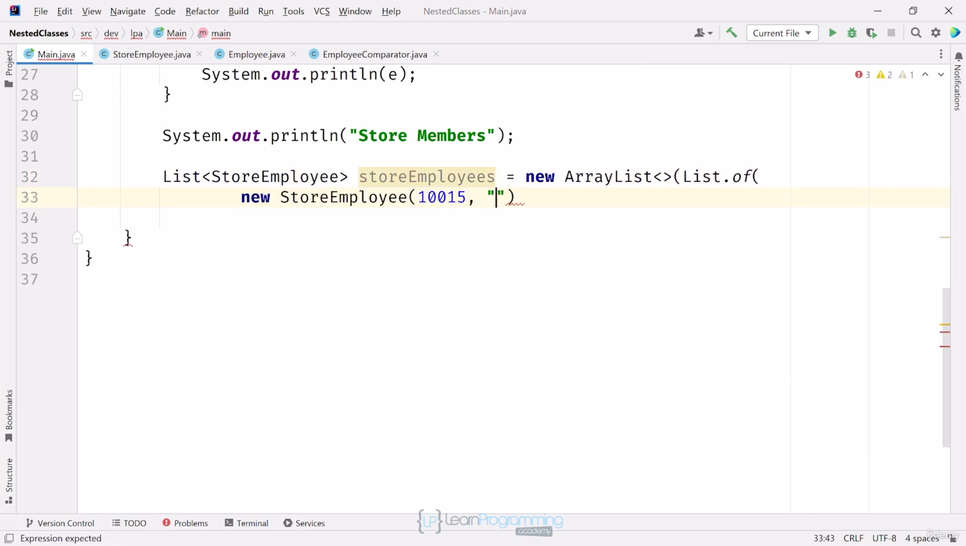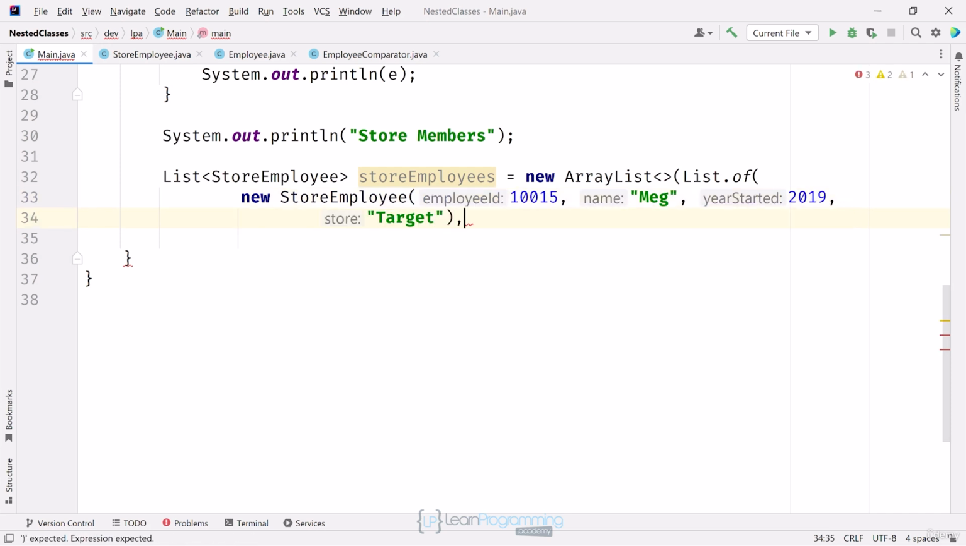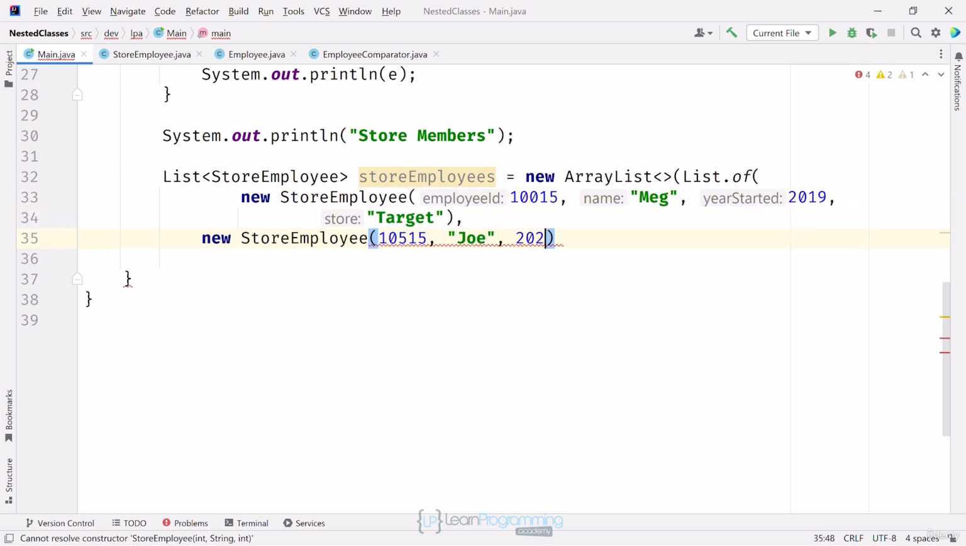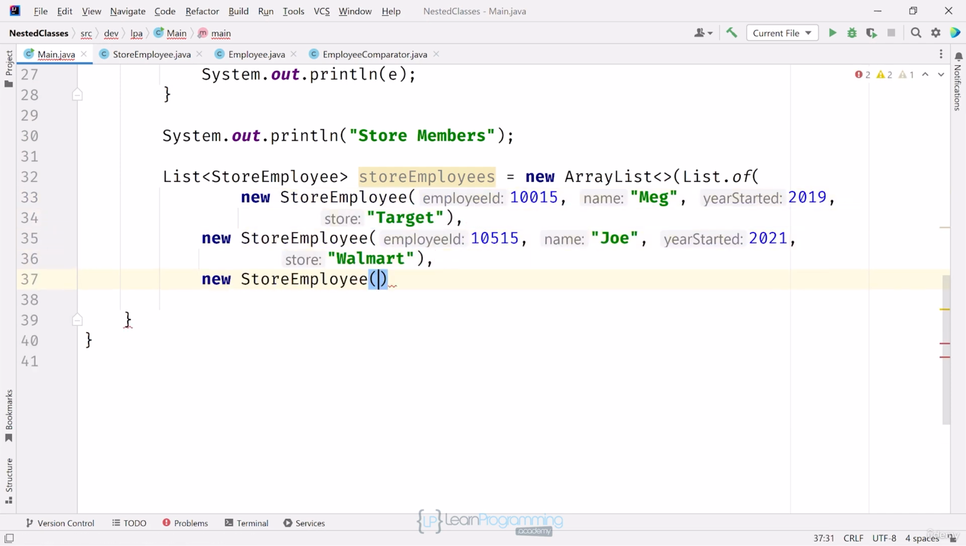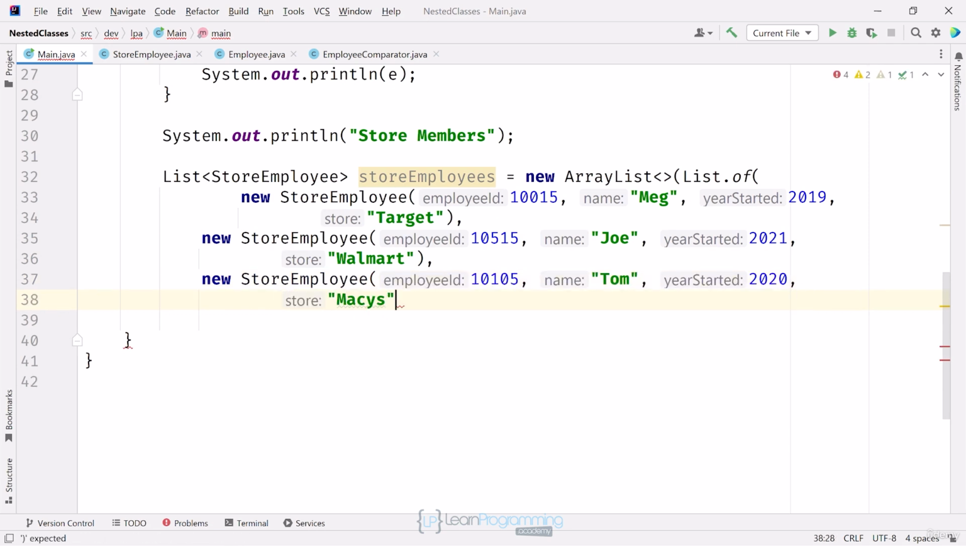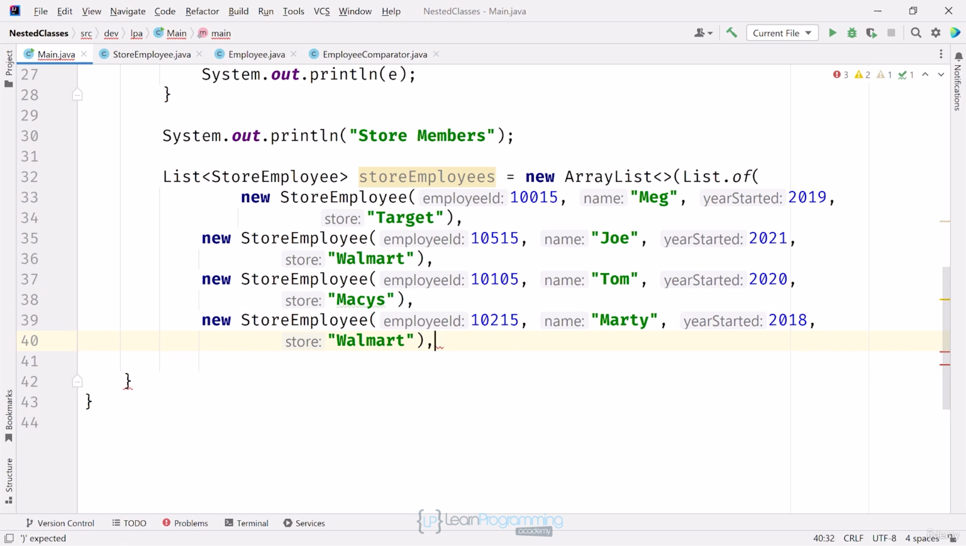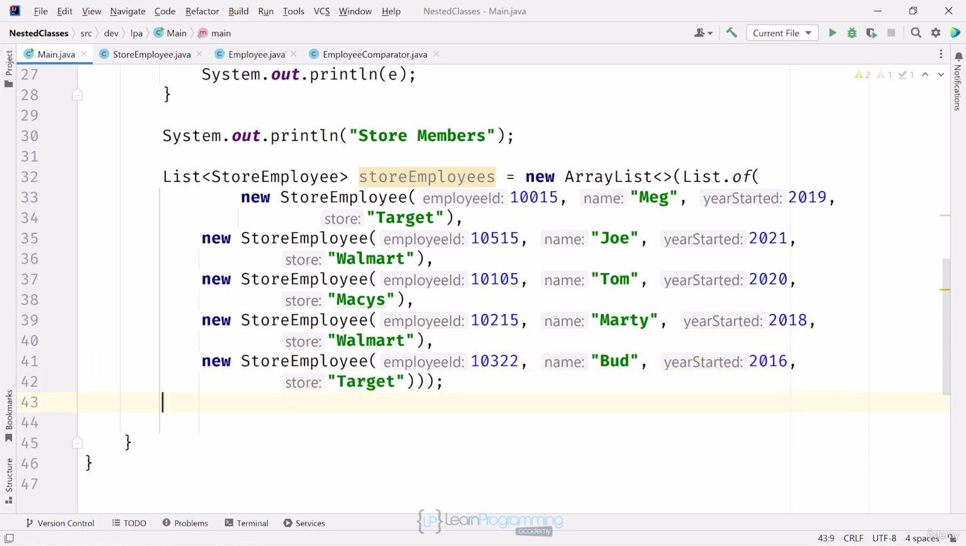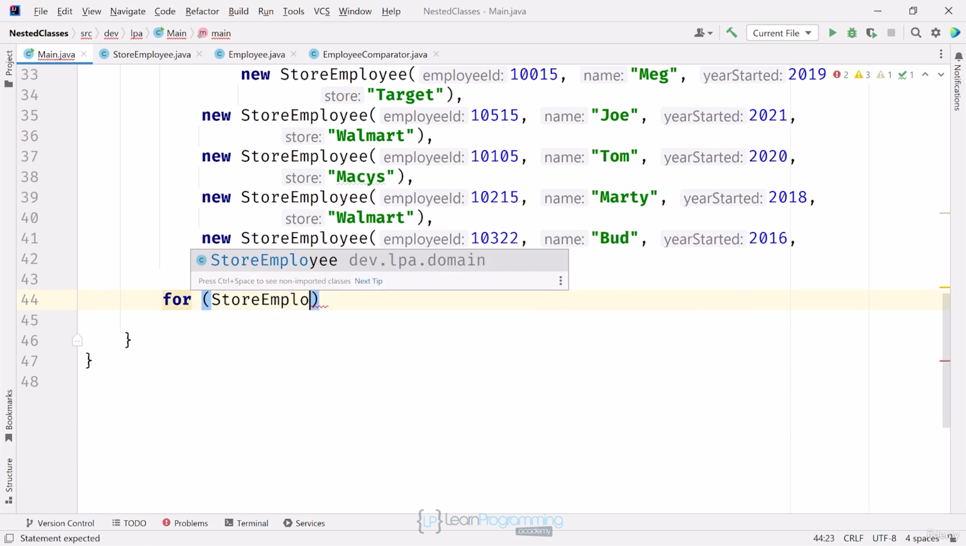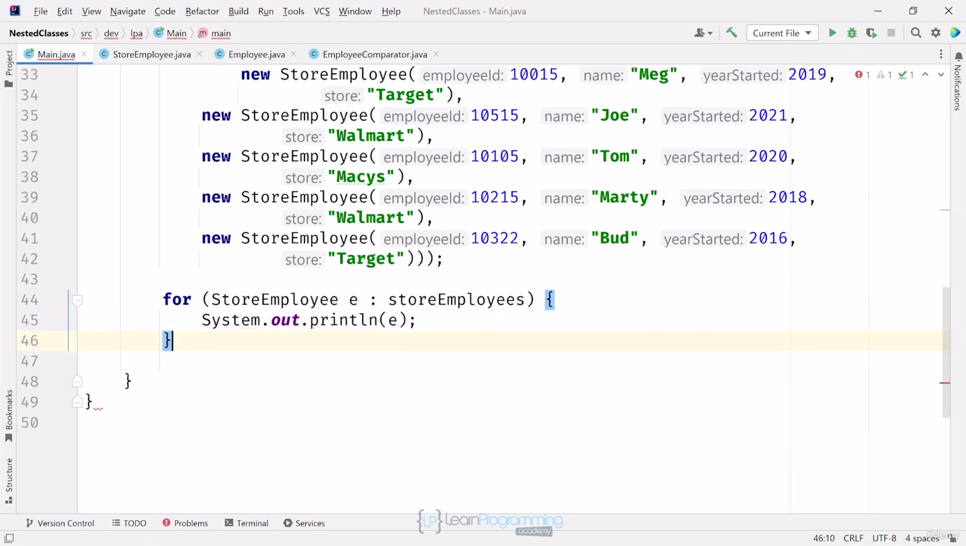First employee Meg, year 2019 and store is Target. Next Joe, year 2021 and Walmart. Tom with year 2020 is next. He works at Macy's. Marty, year 2018 and Walmart is next. And the last one, Bud, year 2016 and Target. I'll add the for loop to print each store employee.